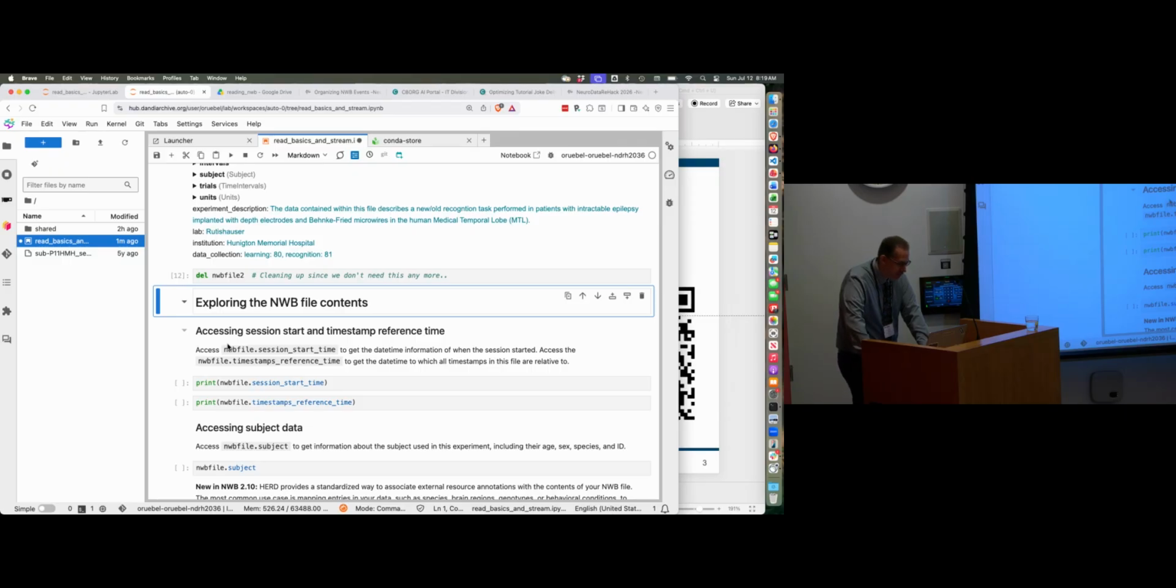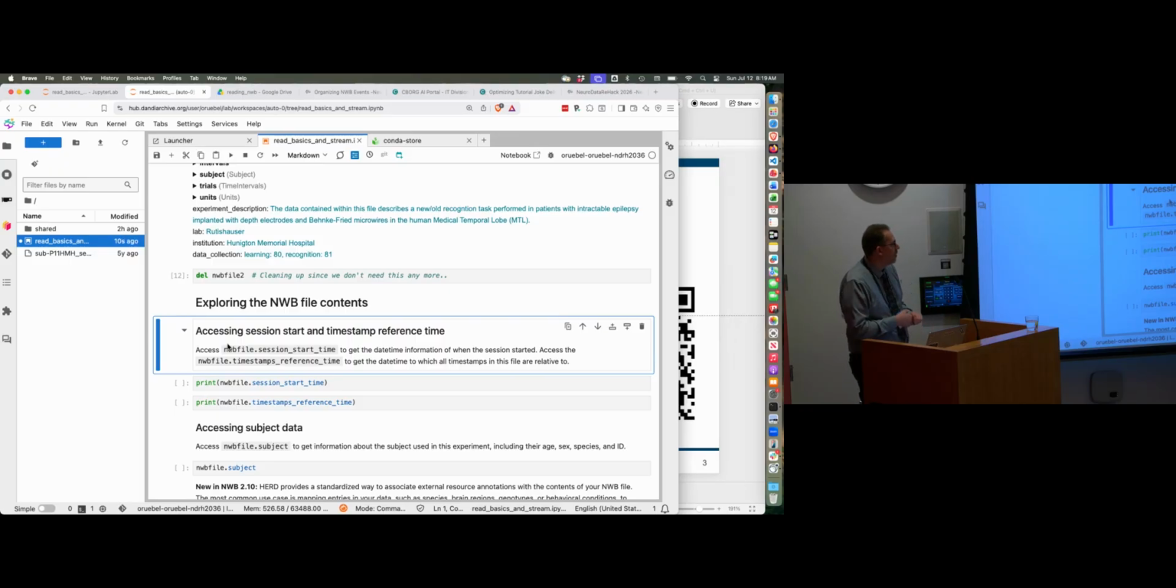All right, very good. So now we're actually diving into our NWB file itself, right? And I'm going to try to also introduce a couple of the concepts that you will need to know and keep in mind as you're exploring your data. The first thing we're going to do is access some simple attributes. Your NWB file object is really your entry point into everything inside of the file.